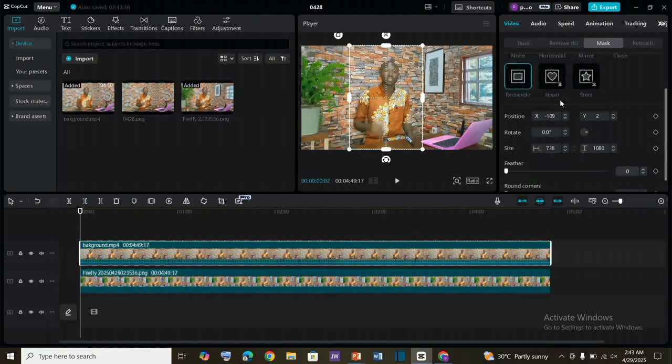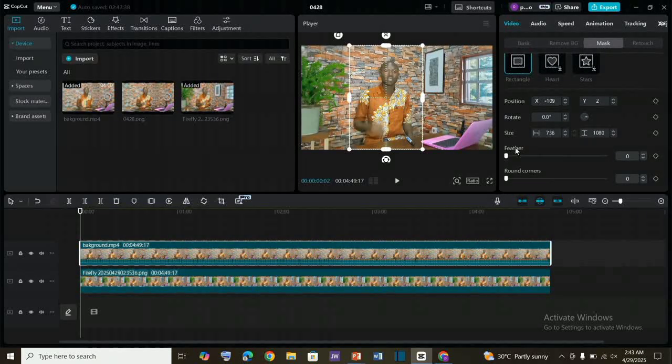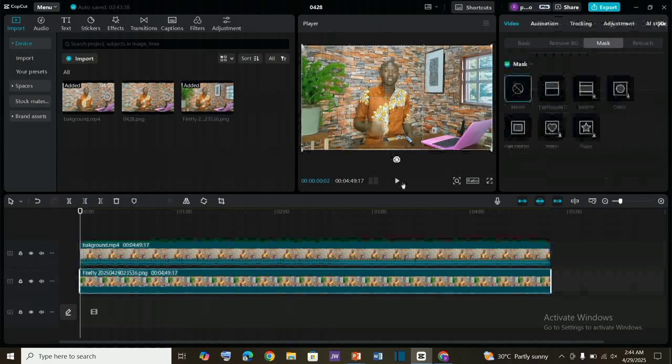Next, scroll down to here. You see this option that says feather. You want to increase the feather to somewhere around 5. So as you can see, I have an amazing background. So when you are okay with everything, then you want to come over here and click on export.